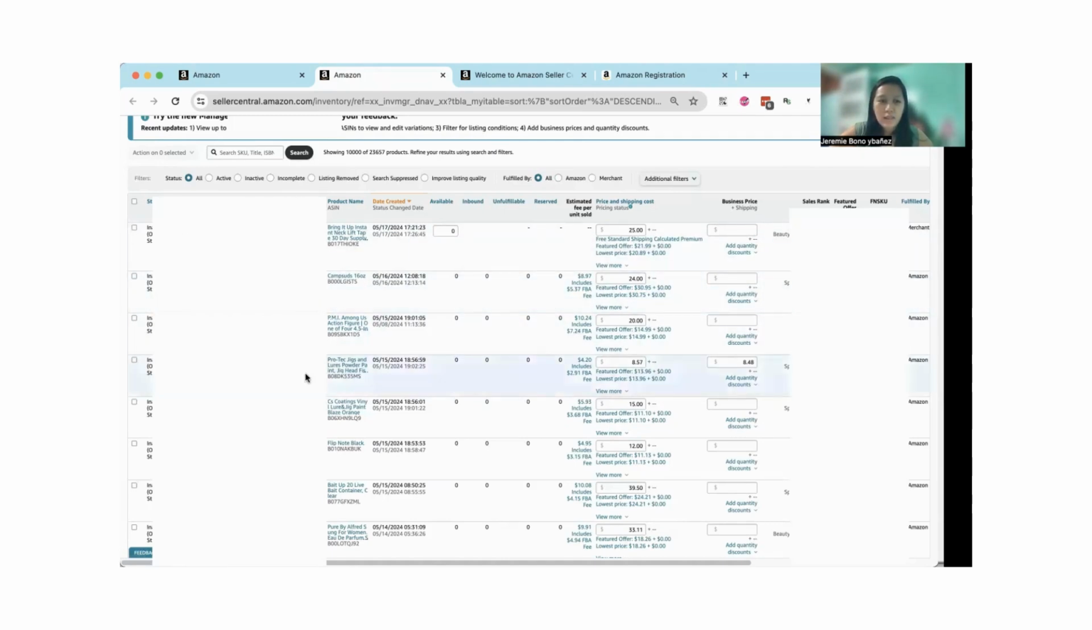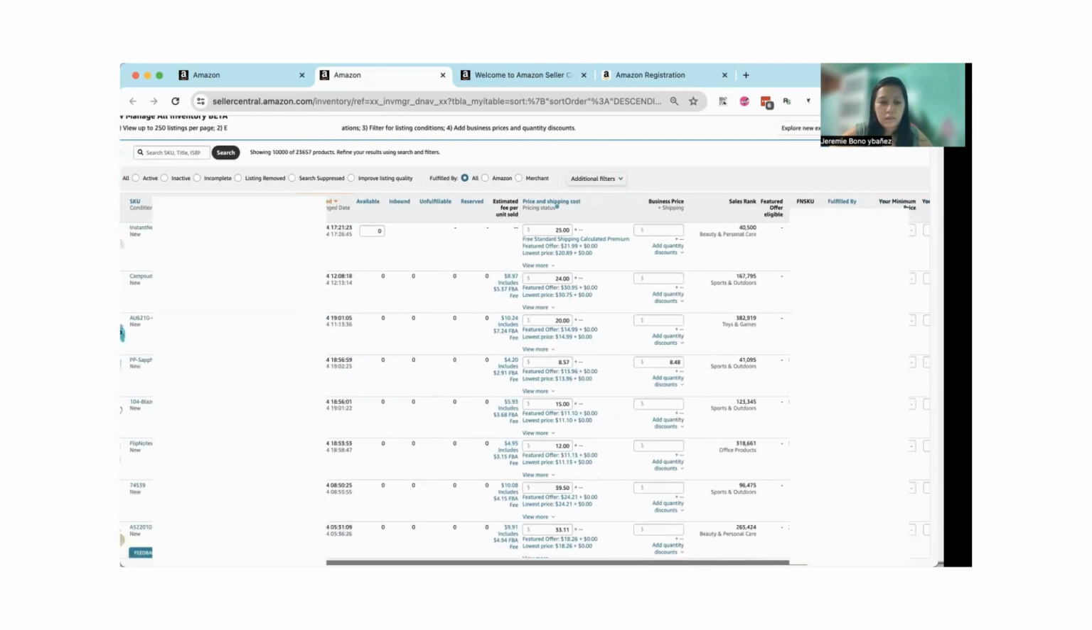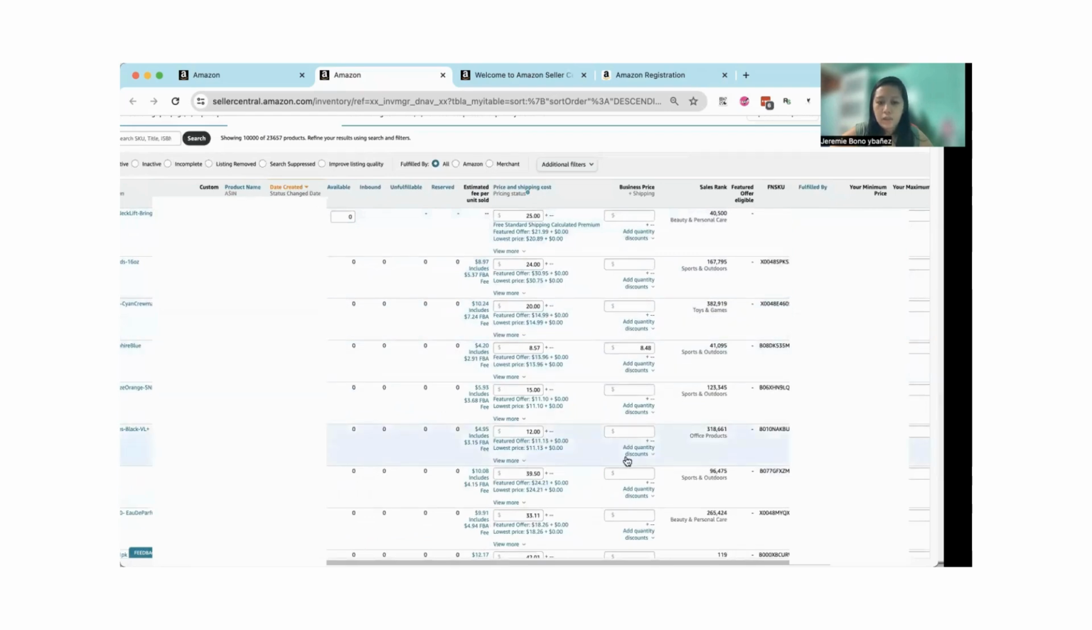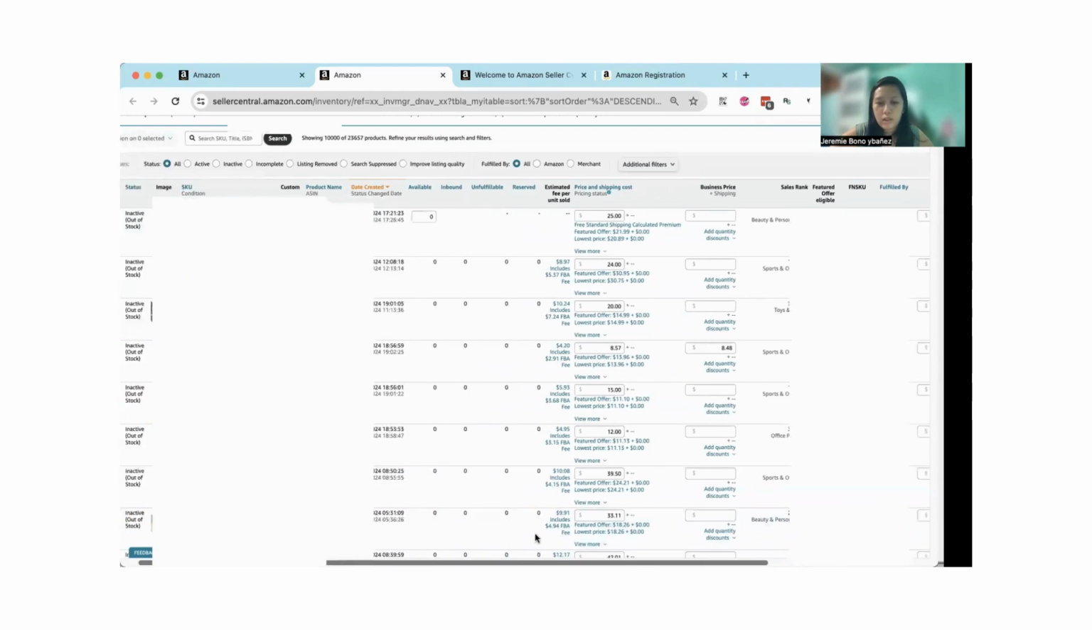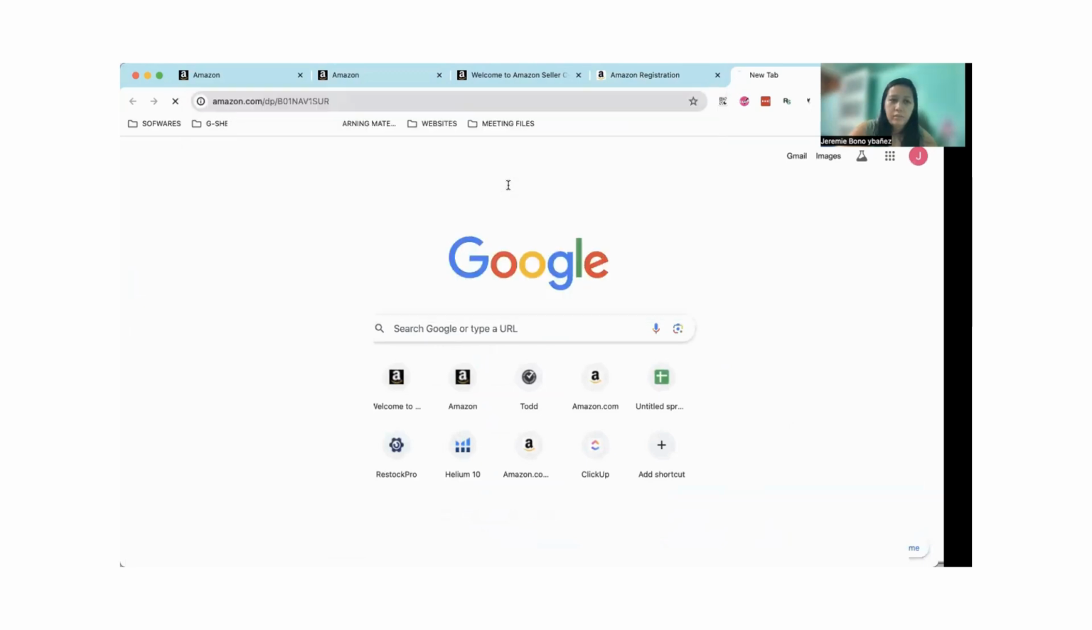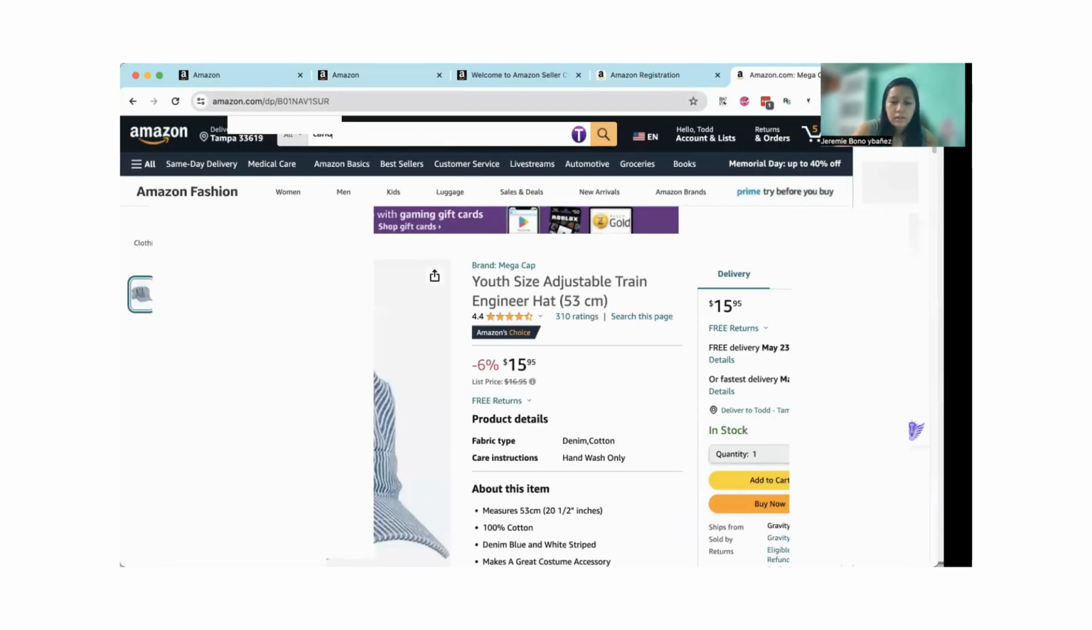So that's it. Okay, I was going to show you the tab, but I have to add more over here. Now I'm going to share what you can see in here. Basically you have the status. It's either out of stock, inactive, suppressed, or active. Active means you can see it on Amazon.com. So we're going to go to Amazon.com. We're going to see candles.